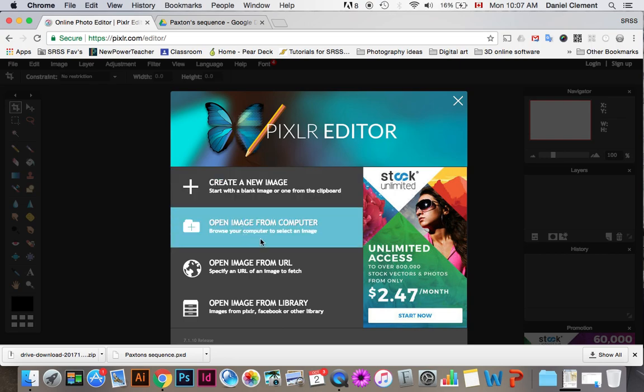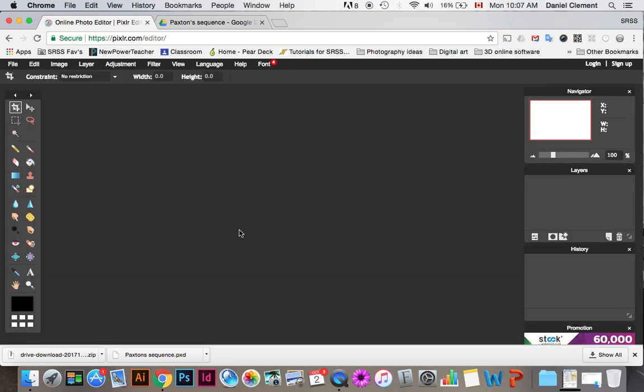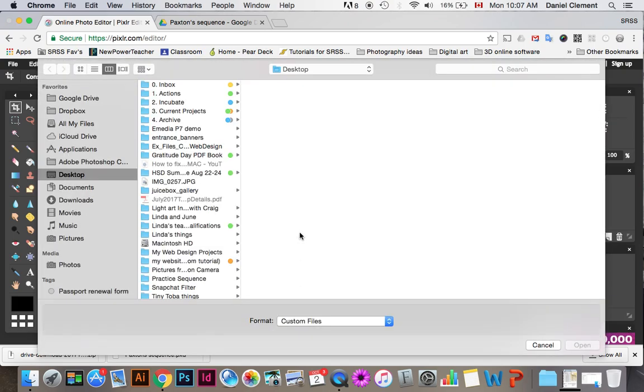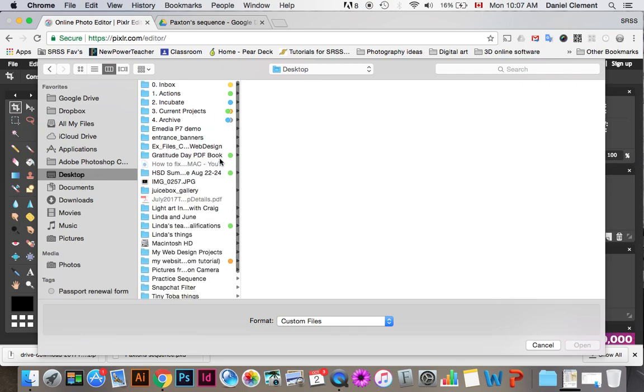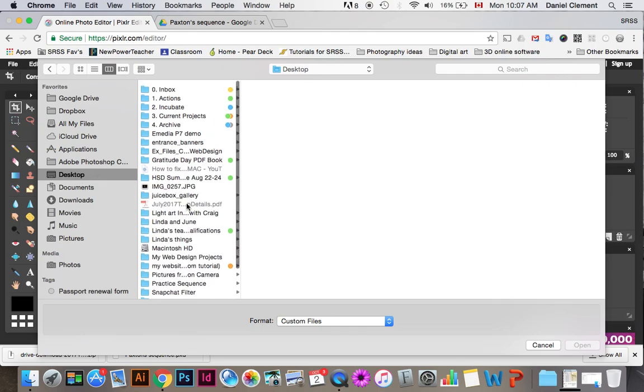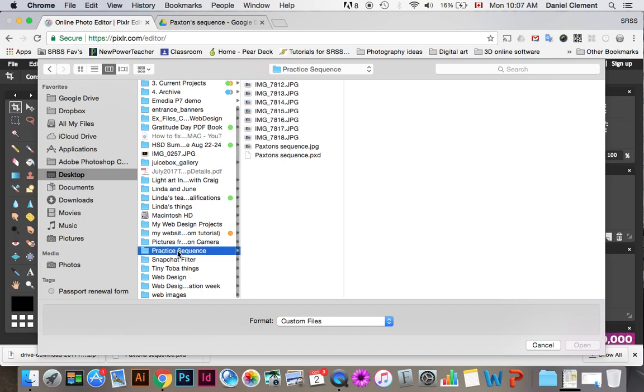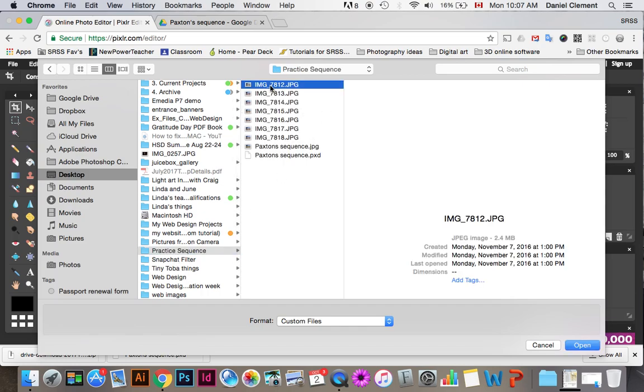So I'm going to open images. I'm assuming you've taken your sequence photo burst, so I'm going to open image from my computer. And now I'm in PIXLR, and it's going to ask me what photos I want to open. I'm working off of a MacBook. If you are on your Chromebook, it'll be slightly different, but the same steps. I've got to go look for my photos that I downloaded. I've got them on my desktop, and I called it Practice Sequence. So there it is, and I'm going to open up my first image.